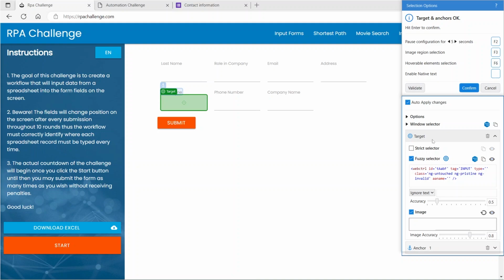When the robot searches for a UI element, whether it be a target or an anchor, it uses all targeting methods simultaneously and chooses the first one that successfully locates the element. The selector method is the fastest, and it looks for elements that match specific attributes, while the fuzzy method is more flexible in identifying elements.